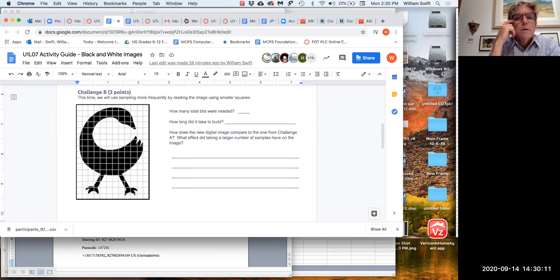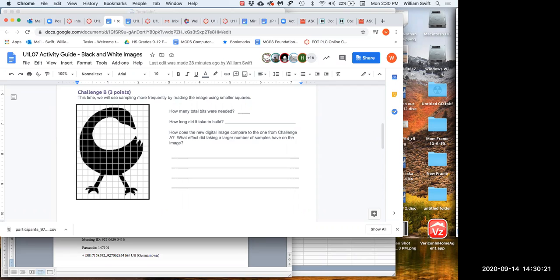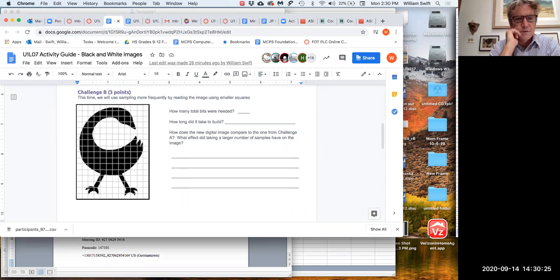Okay. Somebody who's finished their challenge B, let's go through our answers here on the worksheet. How many total bits were needed? 192. Good job. Somebody must have a calculator. Okay. And that's just the idea that we're doing height times width.